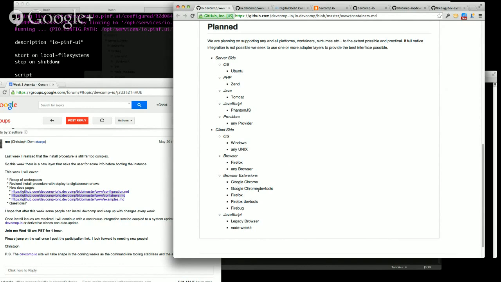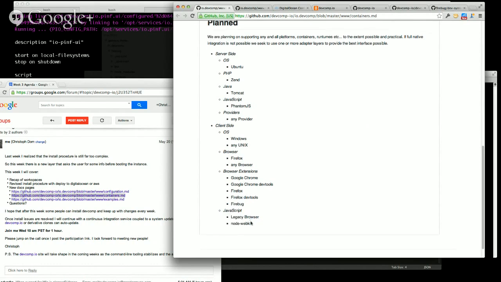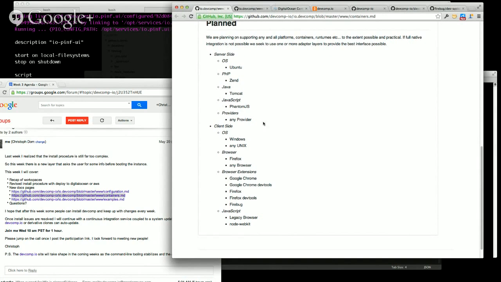So Google Chrome DevTools, Firefox DevTools, and Firebug. These are containers I want very soon. And then later on, we want to support any browser. Once we can start compiling things down to older JavaScript and so on, we can support older browsers on the client side. And then Node WebKit I want to support as well, for a more integrated solution with Node.js, to move more towards the integrated application layer.